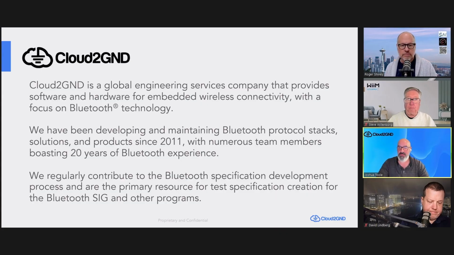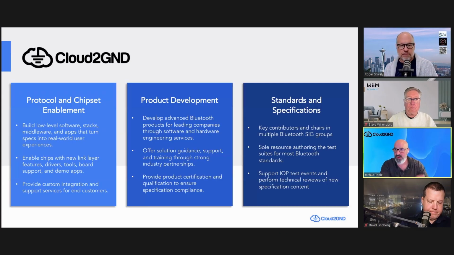So those are really the three main pillars of the business: protocol and chipset enablement, doing Bluetooth stack development; product development, working with product companies to develop Bluetooth products; and standards and specifications, and our work with the Bluetooth SIG.